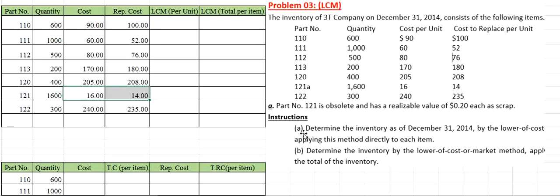So in part A, we are required to determine the inventory on 31st December 2014 of the company using the LCM method by applying it directly to each item, meaning individual items. It's exactly the same thing which we have been doing. As we do not have any ceiling and floor in this numerical, we are not required to calculate them. So what should I do then?